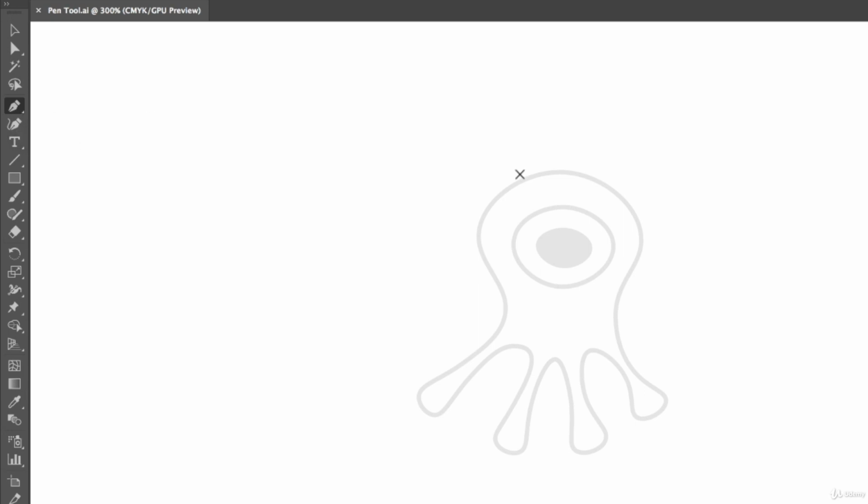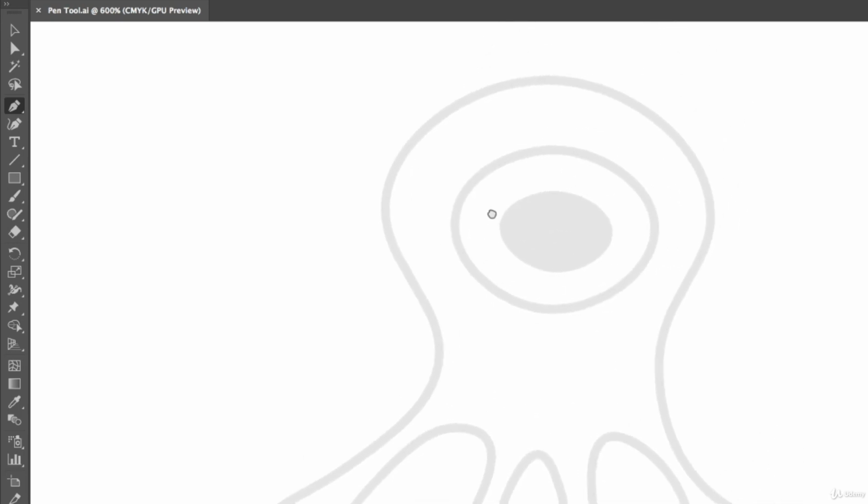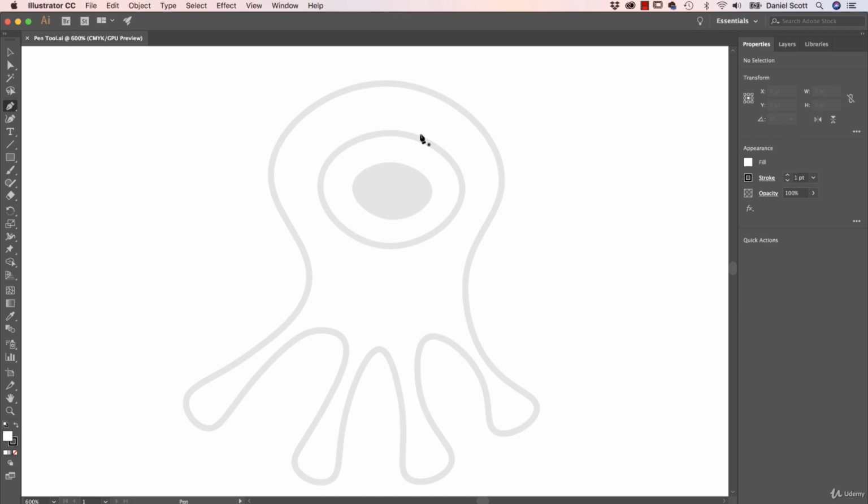You can see mine is set as a crosshairs. It's because I've got caps lock on. Some people prefer to use the pen tool like this, and it comes out of the tip of that little pen. Or you can hit caps lock on your keyboard, and you can see it becomes crosshairs. I'm going to do it just like this. So I'm going to zoom in, see my whole guy.